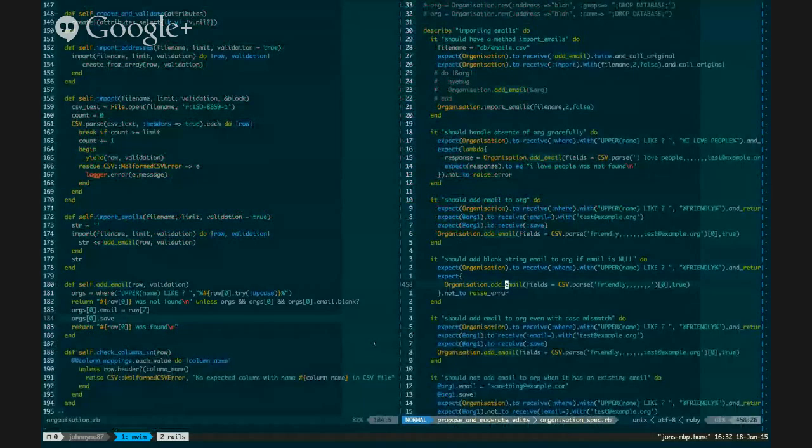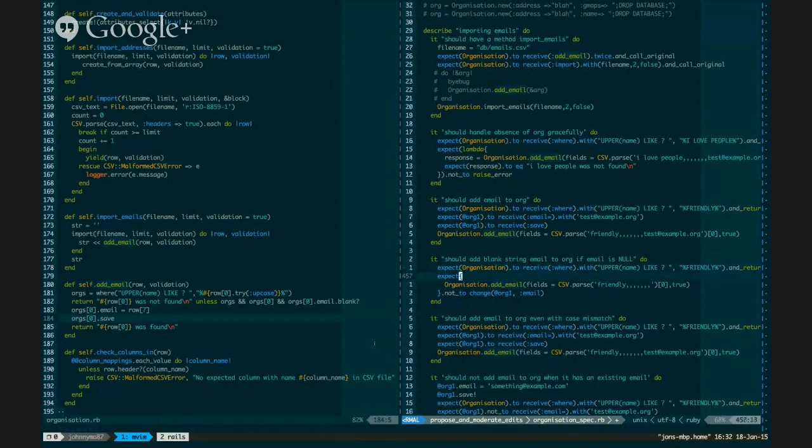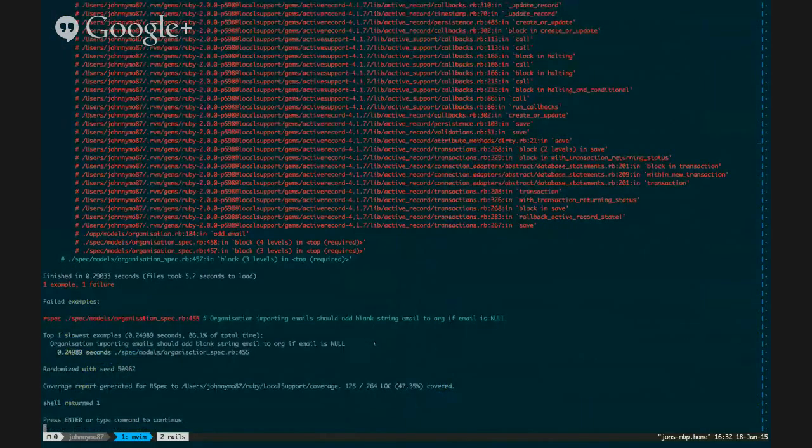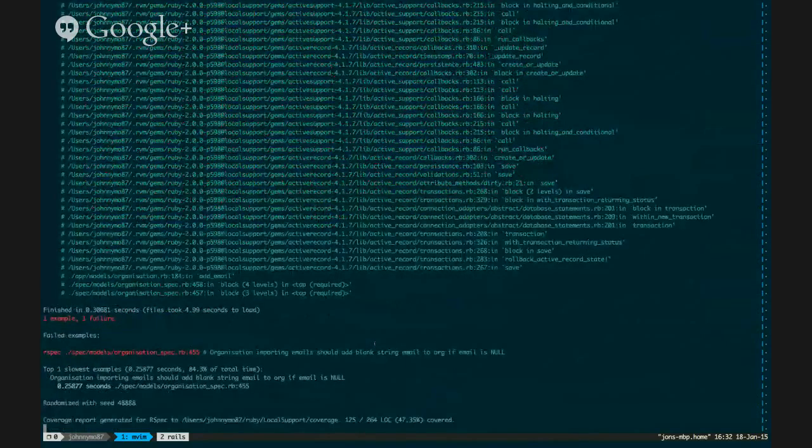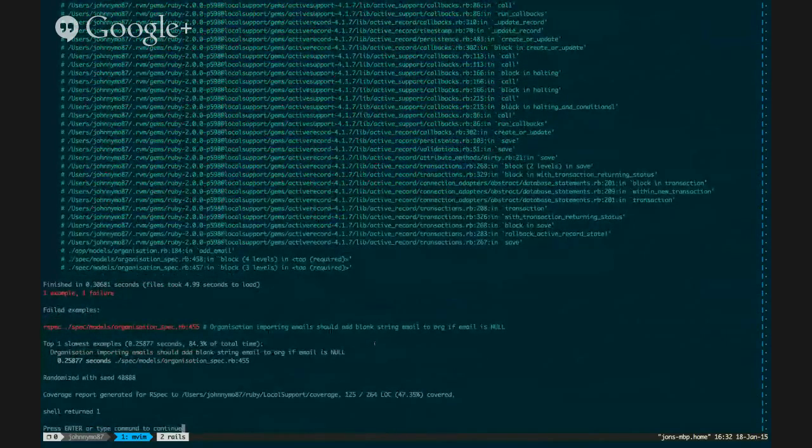Okay, so which do we want? Do we want the not to raise error, or do we want to assert the value not changing? Not changing. Okay. Because it'll fail if it raises an error anyway, right? All right. So anyway, let's just see that. Still failing for the same reason, right? Yep.